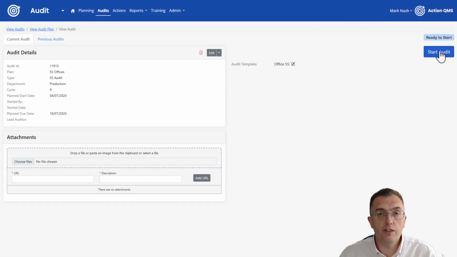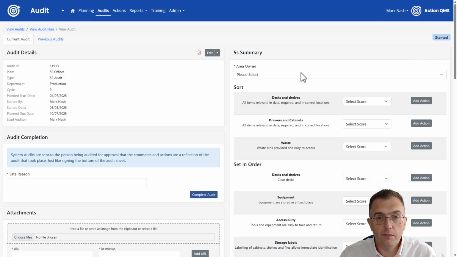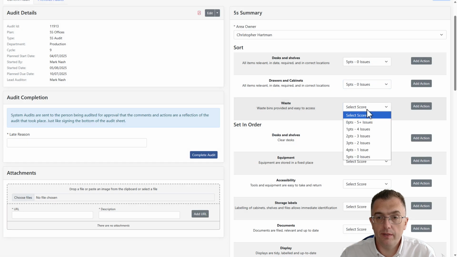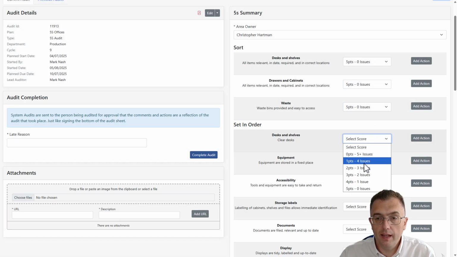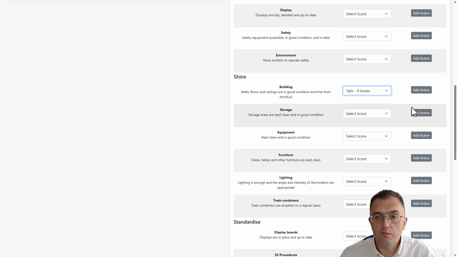So if we start the audit, you'll see all of these questions get added. We can select the area owner. So we'll set that person and we set our score. So 0 points, 0 points, 0 points. I'm just going to do a few of these. And if you have any actions, you can add actions against each point.